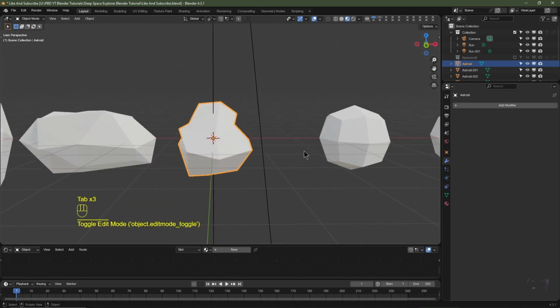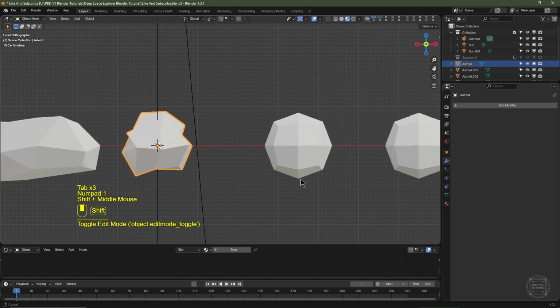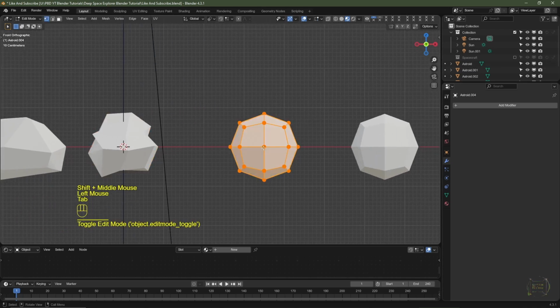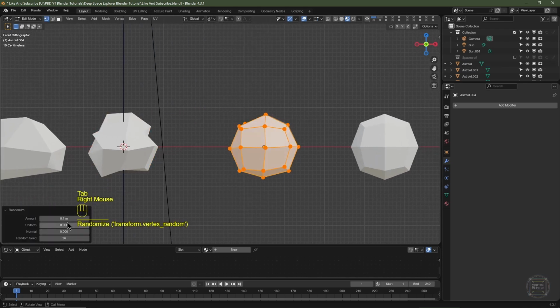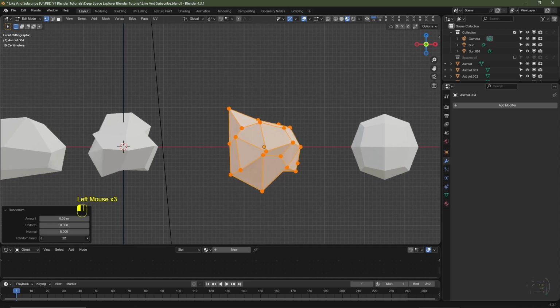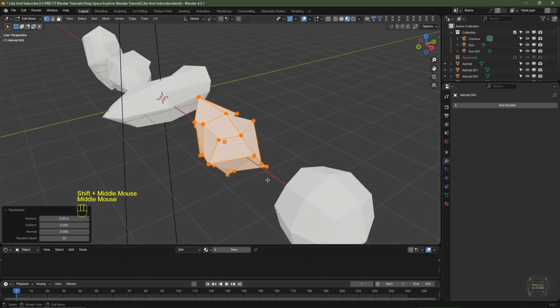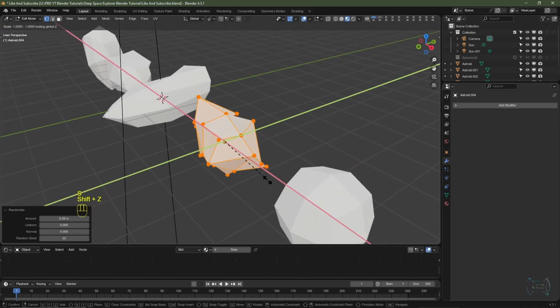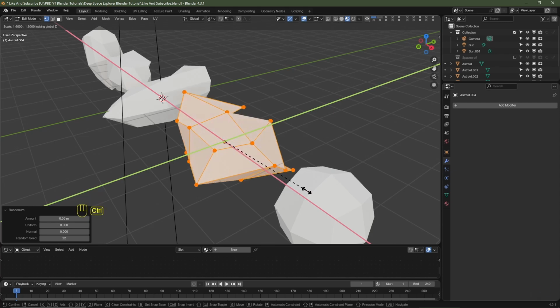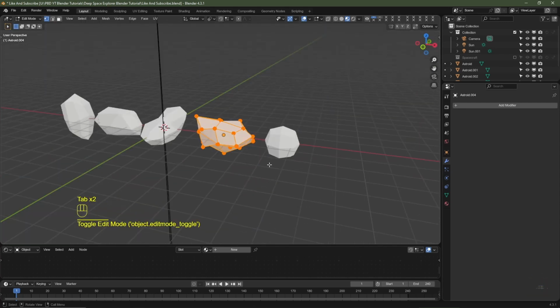I'll then tab out of edit mode, hit numpad 1 to go into front view. I'm going to select this one here, tab into edit mode, right click, randomize vertices, increase the amount, change the seed, something around about there. Maybe I'll hit S, Shift Z, and that will scale it up on every axis, excluding the Z axis. And I'm going to scale it to round about there. I'll then tab out of edit mode.